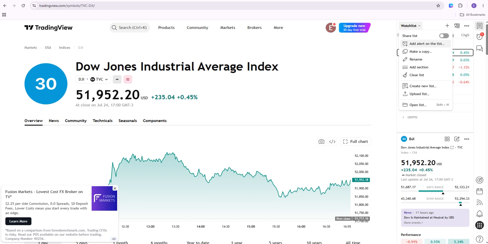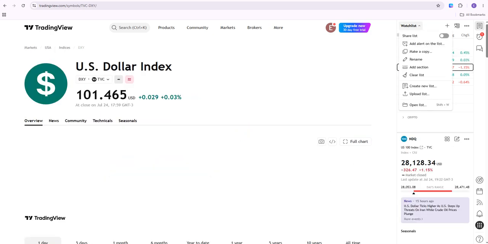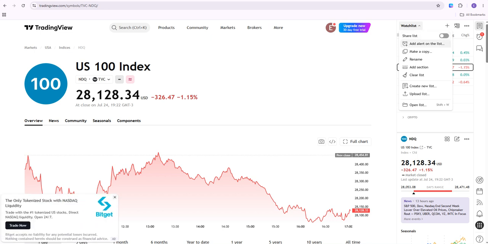Repeat the process for any additional assets in your watch list so you'll be notified whenever your conditions are met. Finally, open the Alerts panel to review, edit, pause, or delete your active alerts whenever needed. This helps you stay informed about important market movements without constantly watching the charts. And that's it. You've successfully learned how to set up a watch list and alerts in Tradingview.